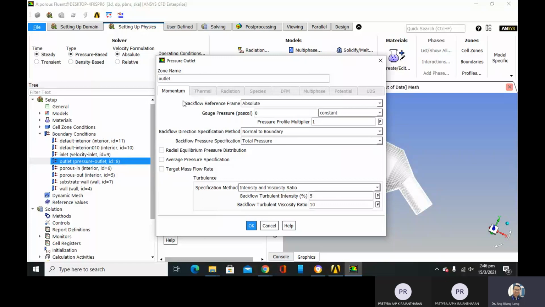So again, we need to set up the turbulence model inside there. We need to change the turbulent method to hydraulic diameter. Intensity, we remain as 5. For the backflow hydraulic diameter, it is the same as your inlet just now, same like your inlet diameter. You still remember what is the value? All right, then after that, click OK.